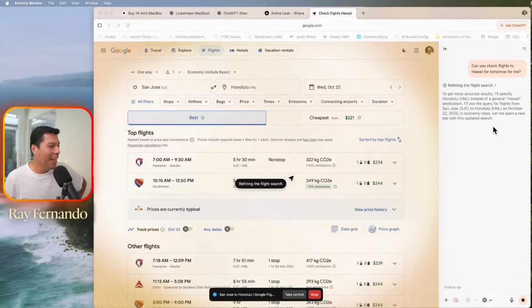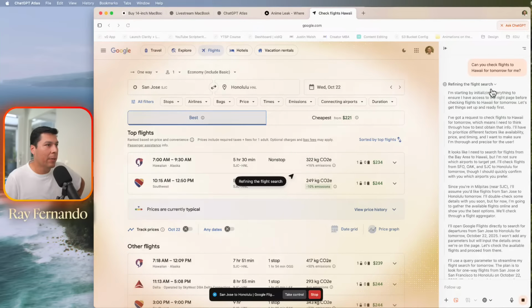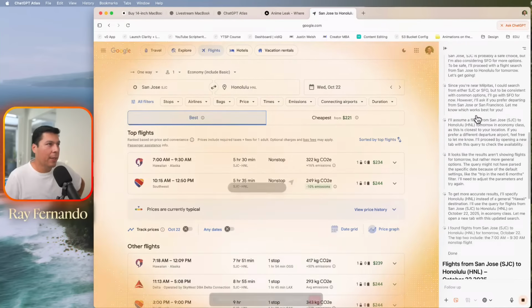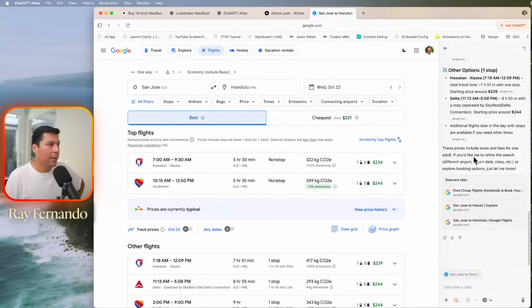It's so fun. And at any time, it looks like we can take control or stop this agent if we don't feel like it's doing its thing. But let me click this and see what's going on here. So these are the steps that it's thinking it's going through. And it has now come to this place where it says these prices include taxes and fees. So this is really, really cool.